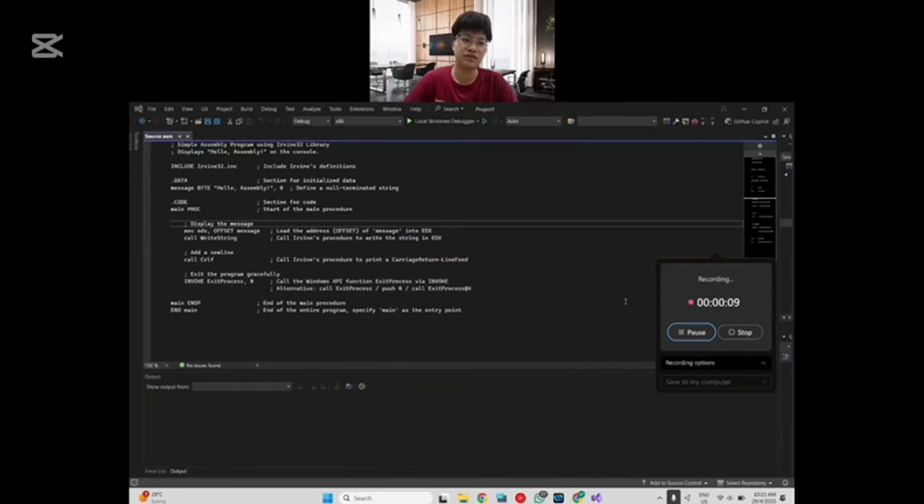I would like to present step 3 for LAB1, which is a simple assembly program using the Irvine32 library, and this program will display "Hello Assembly" on the console. First of all, the include Irvine32.inc will give us access to useful procedures such as WriteString for displaying text and Crlf for printing a new line.